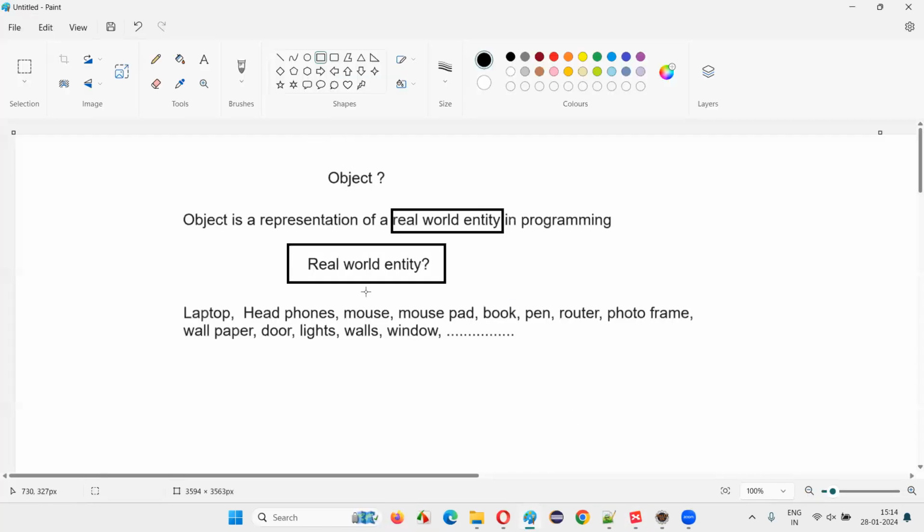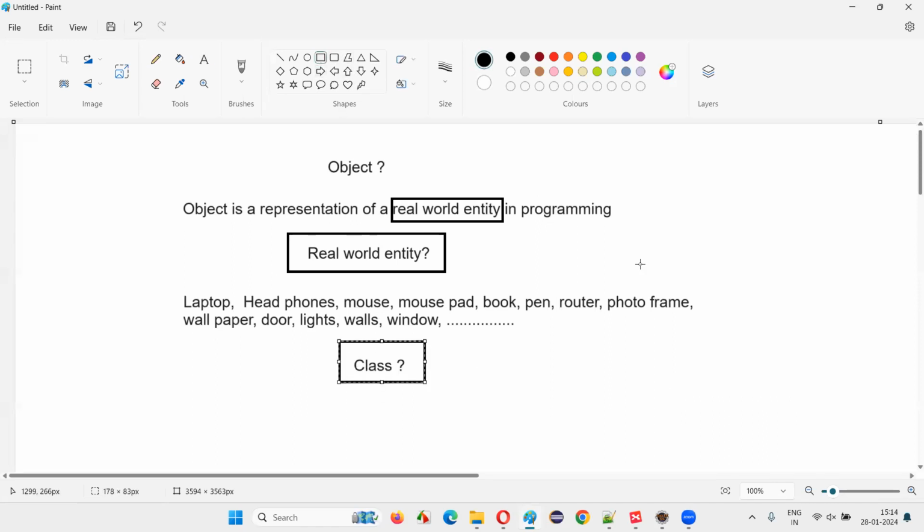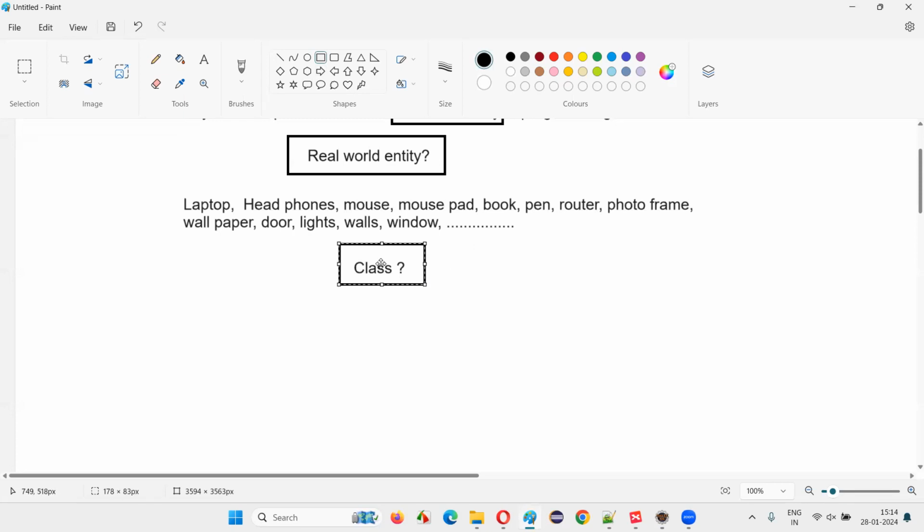So to understand the object, everyone has to understand what is a class. Then you will understand what is an object and how the objects can be created, how these real world entities can be represented in programming with the help of objects. You'll understand only when you understand what is a class. So what is a class then? To understand object, we need to understand class. So there's no other way.